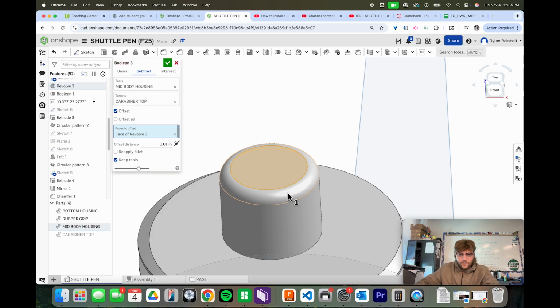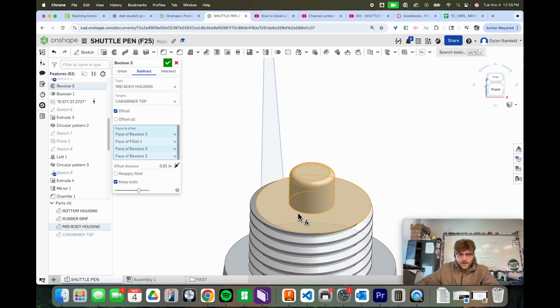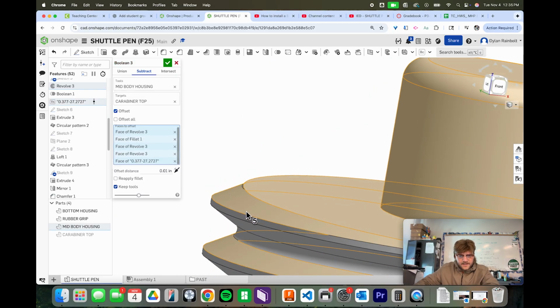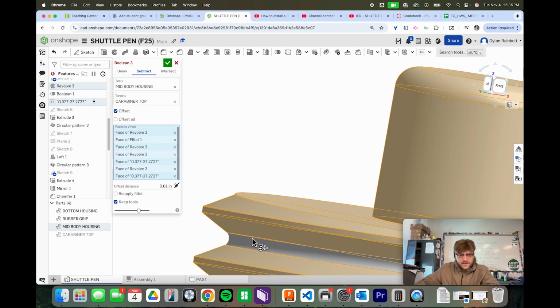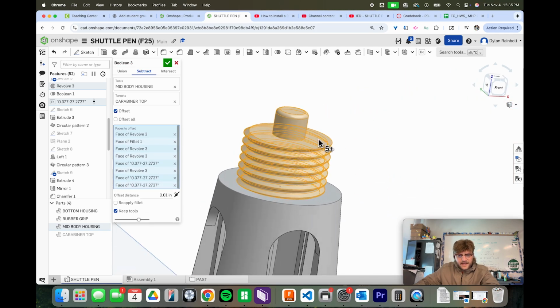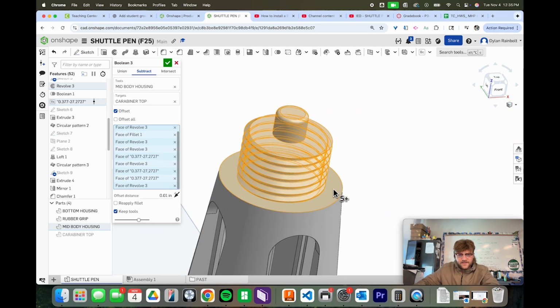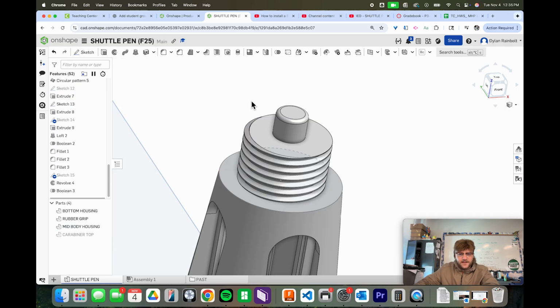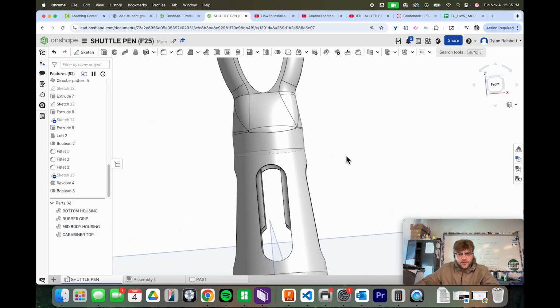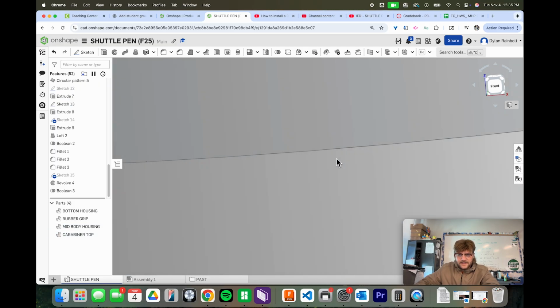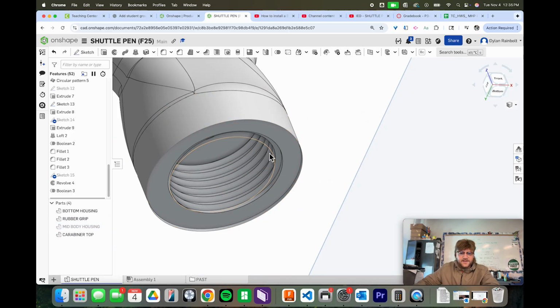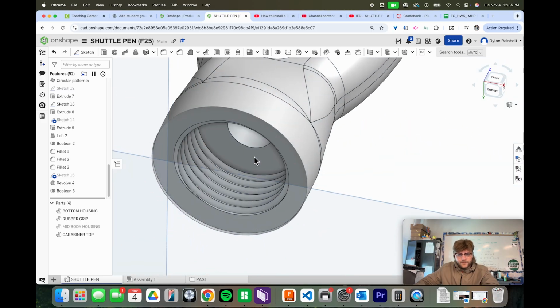We're going to go in here and select all of these faces that are on this guy. I can select this face here, this face here, this face, and this face. And then finally, we also want to select this face here as well. So now I can do the green check mark. Whenever we look at this, we'll see that there is that minor offset. And we can go back to our mid-body housing. We can hide that. And now, as you can see, we have that cutout on there.